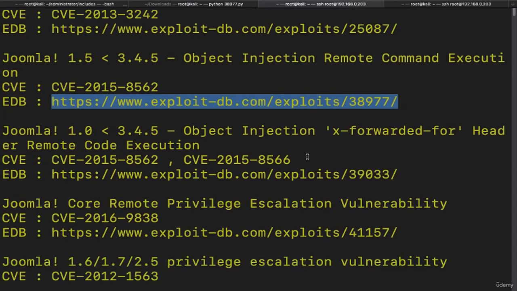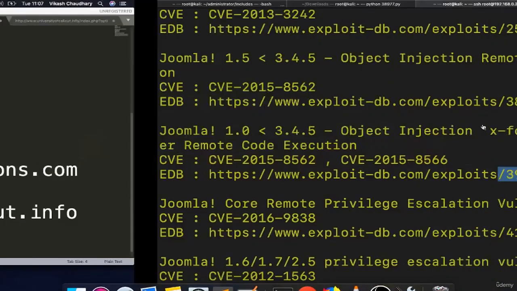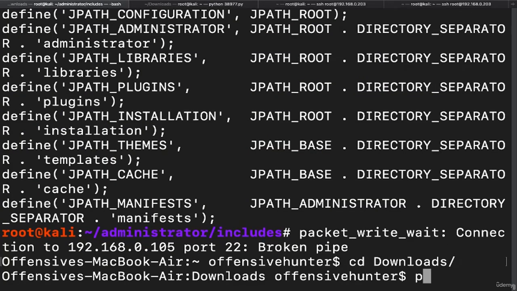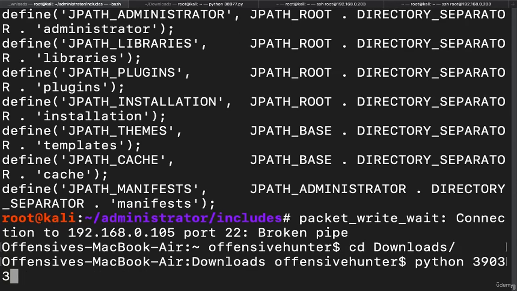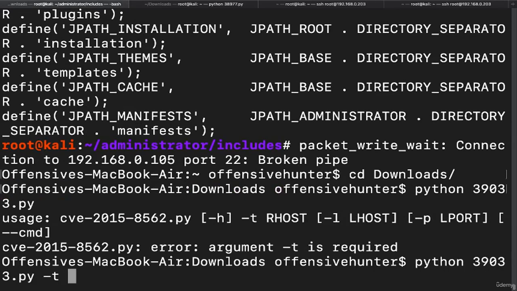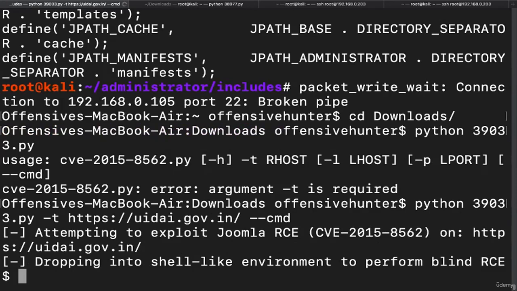joomscan. That is object injection through X-Forwarded-For, and it's 39033. I think we have already seen this, so no worry. Let's try this, 39033. So cd again downloads. So python 39033.py. But for that I have to give the target with -t. This time I'm giving https://uidai.gov.in. Then after that I'm giving --cmd. So I got dropped into a shell-like environment to perform blind RCE.